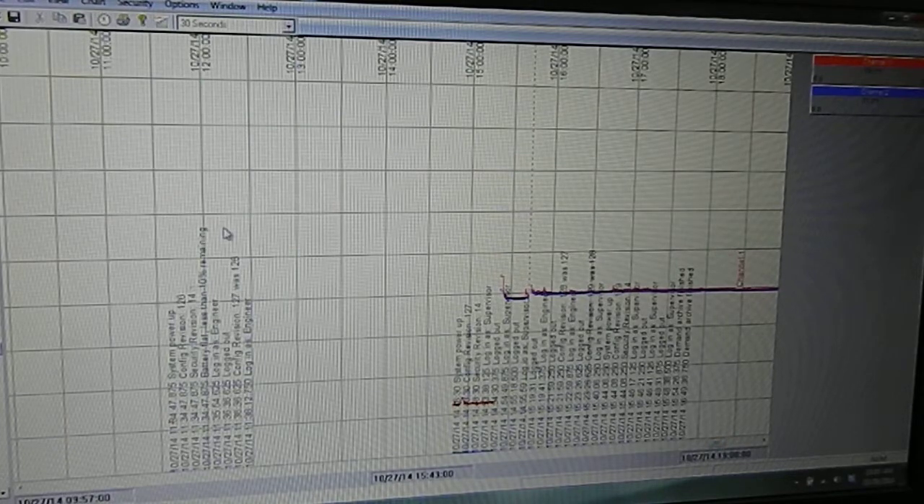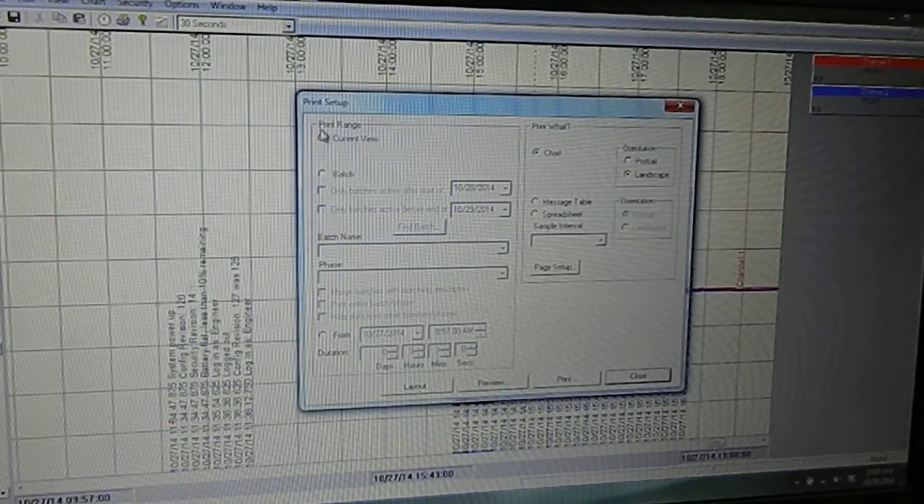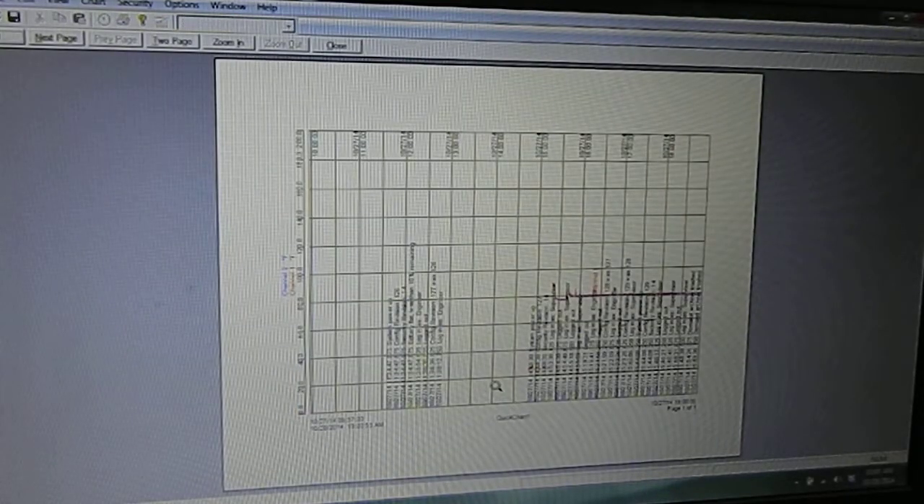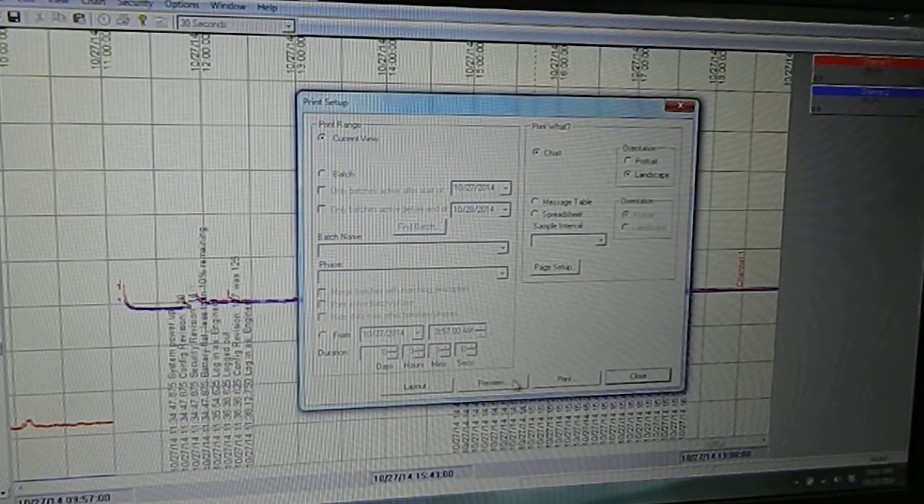The other thing you can do is print. If you hit your print, you can print a current view or a specific time and day. In this case, we'll hit the preview button, and that's what your chart will look like. I'll close that.